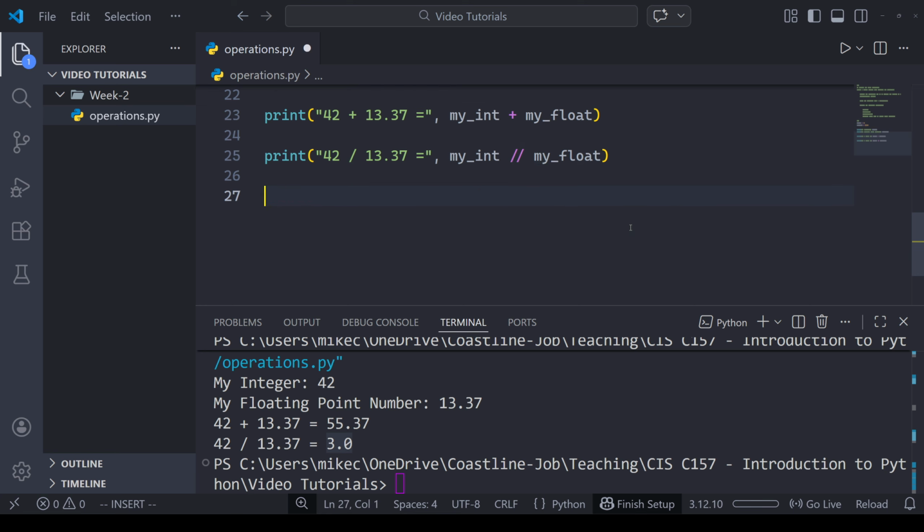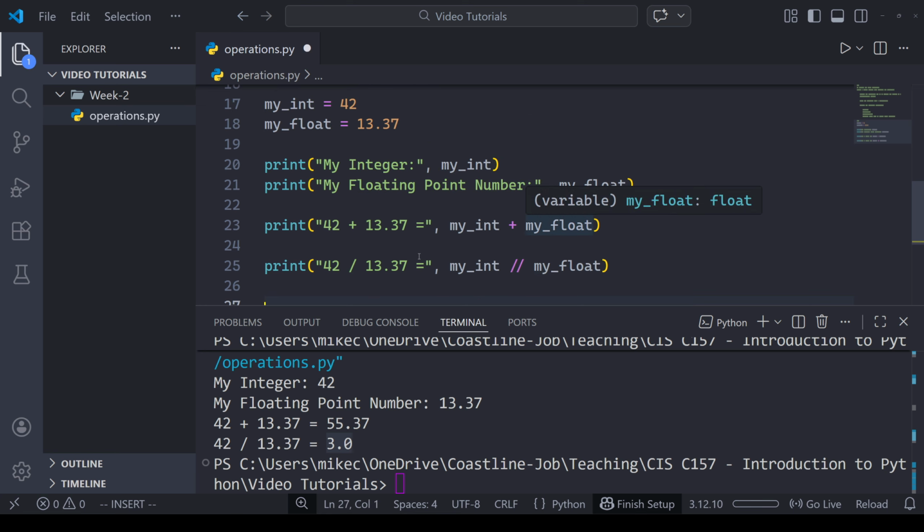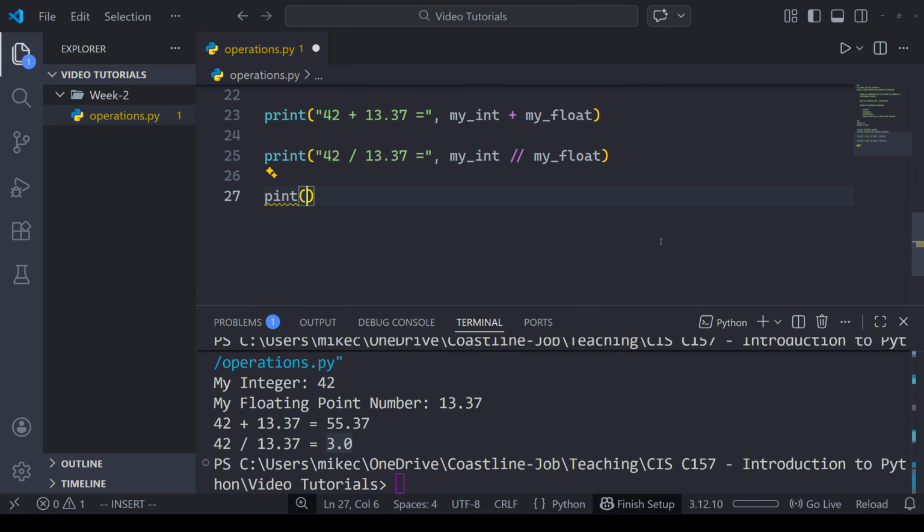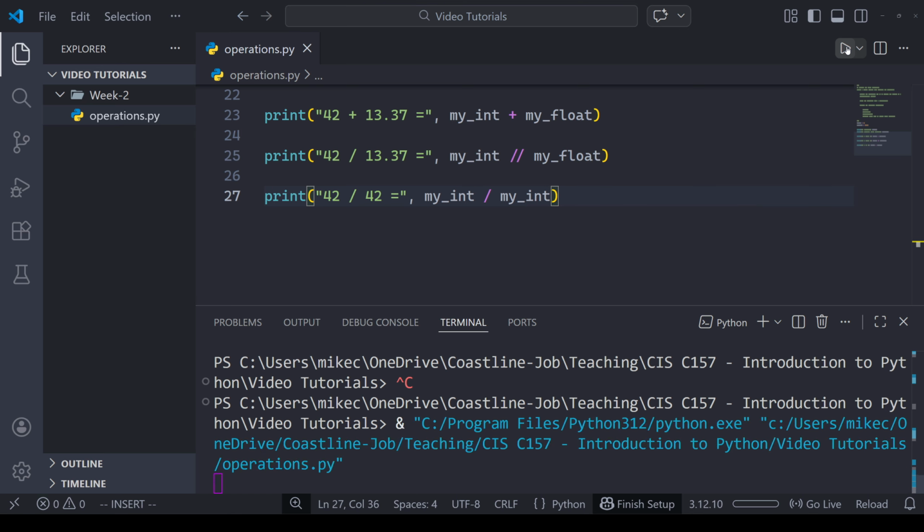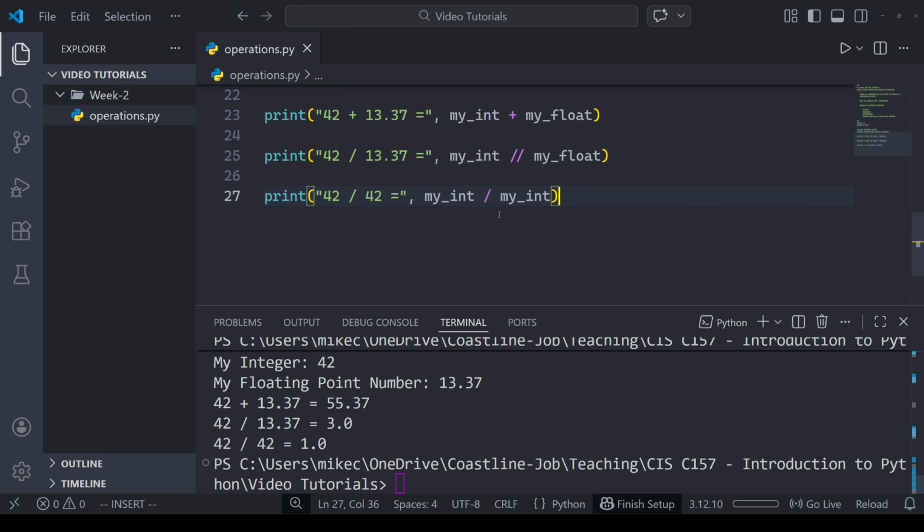To show you another example, if we just do our division with integers, it'll look a little bit different. So if I do 42 divided by 42, right? Let's just say both of our integer values. And I'll do a comma, and this time I'll do my int divided by my int with the single slash right here. Okay, and we run that. We're going to see that the result gets converted to a float right here when we're using the single or the regular division in Python.